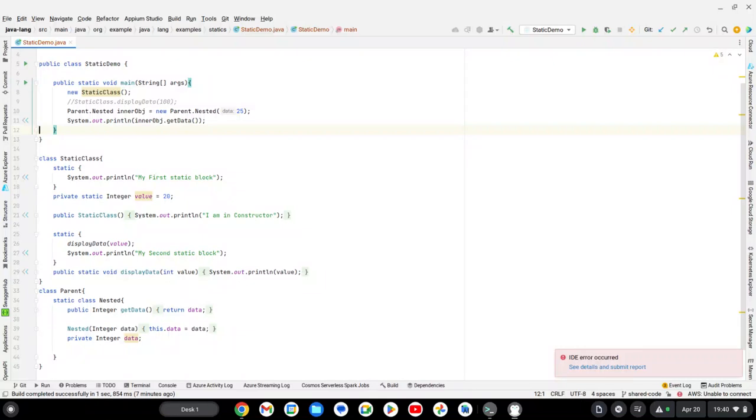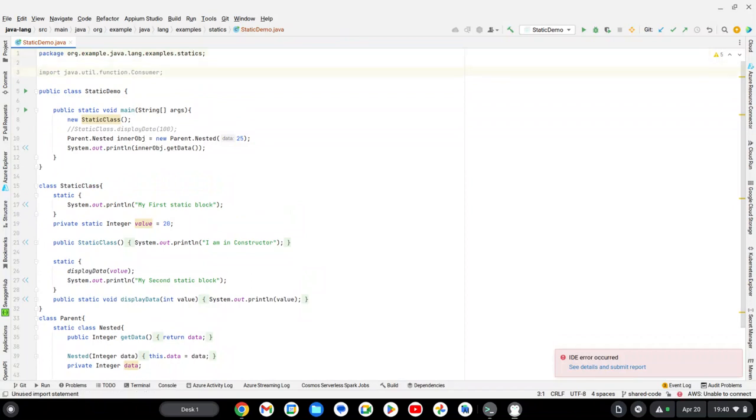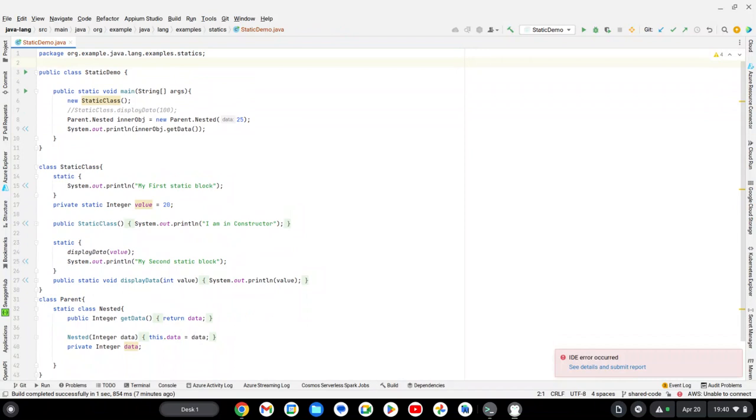Hello all. Today we will look at one of the important keywords in Java, which is the static keyword. The static keyword was introduced in Java to access data members, methods, or blocks at the class level, so they can be utilized even without instantiating a class.